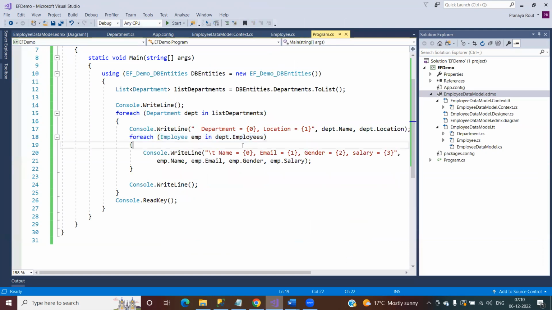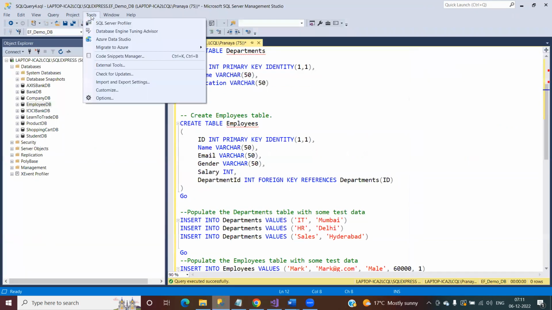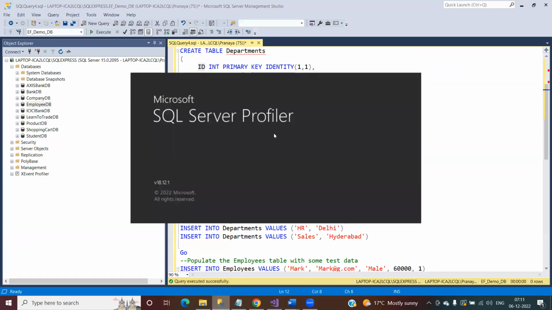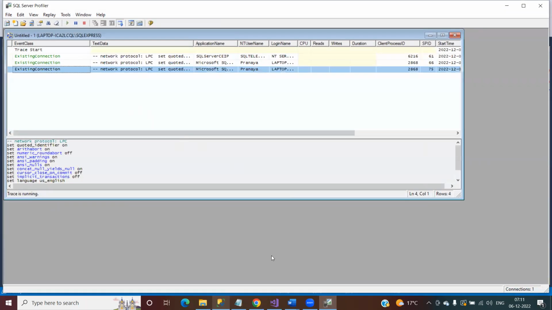But guys, behind the scene, whenever I'm accessing this DB entities.departments, Entity Framework is going to generate some select statement. So if you want to see what select statement is going to be generated by Entity Framework, what you need to do is open Tools, go to SQL Server Profiler, connect to the SQL Profiler, and run this right now.